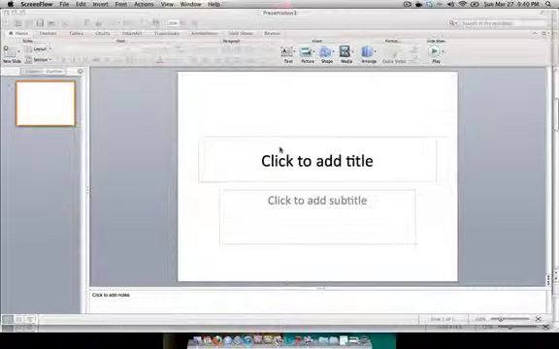As you can see, I've got PowerPoint open on my desktop. I've got the 2011 version of PowerPoint, so your version may be a little bit different than the one I'm using in this ScreenFlow tutorial, but nonetheless it's very similar in the interface and how to set up your presentation and so forth. So I'll walk you through that, okay?